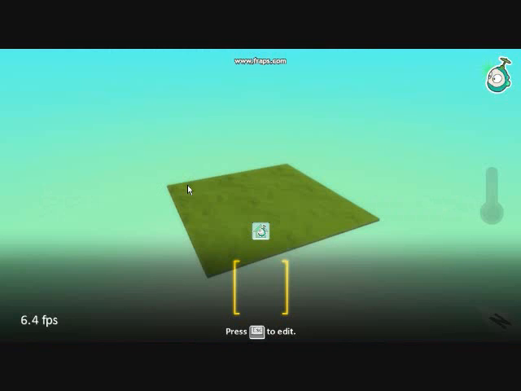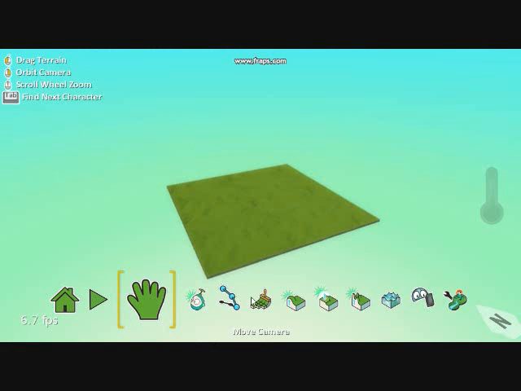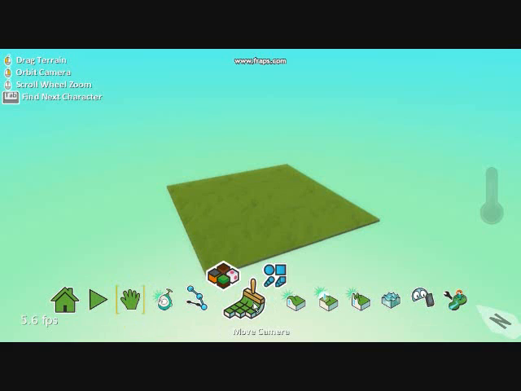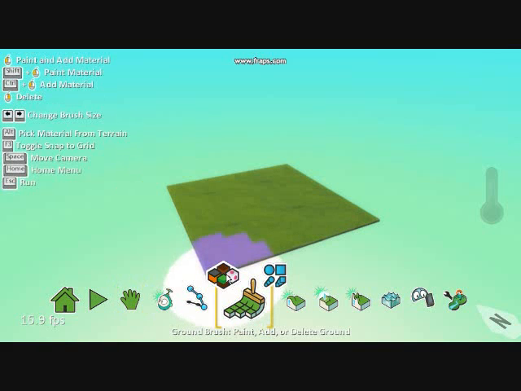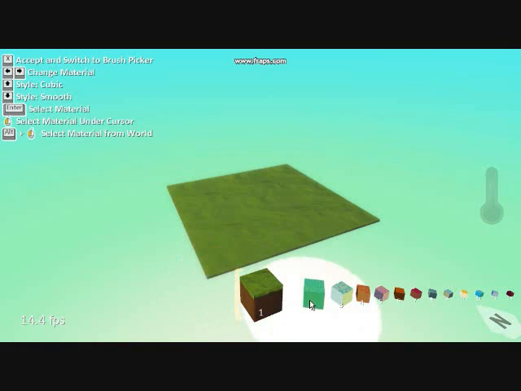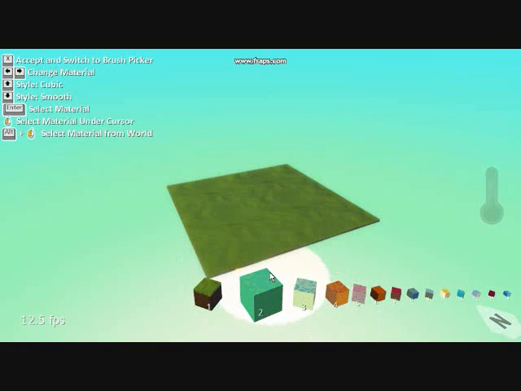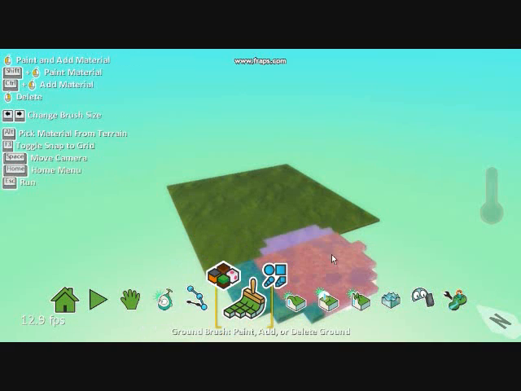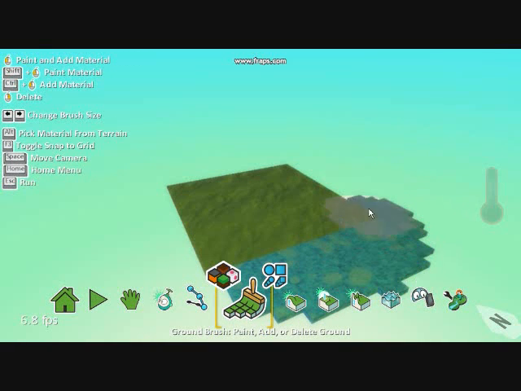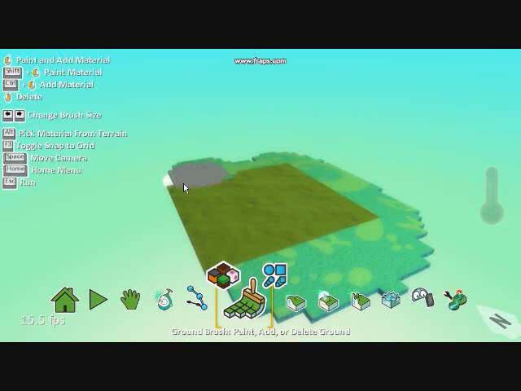The first thing we do when we open up a new world is we go to New World. To expand the terrain, we go down to the paintbrush. To change the color, if you don't want green, you can go into the top left. And from here, you can choose from a selection of different colors. I like this one. And then you use the left mouse button to add terrain and use the mouse to move around.